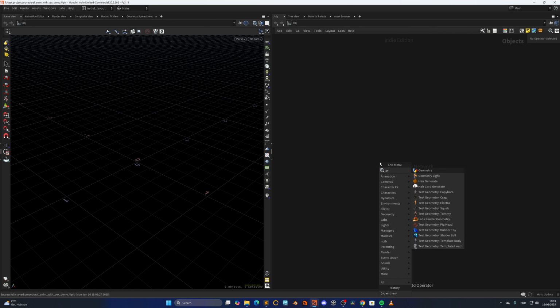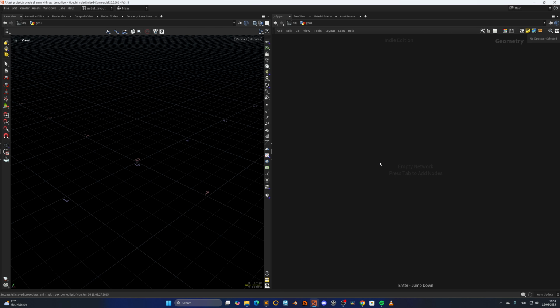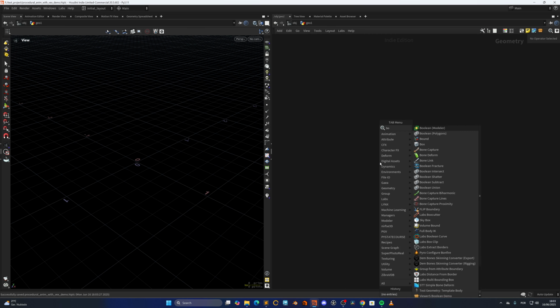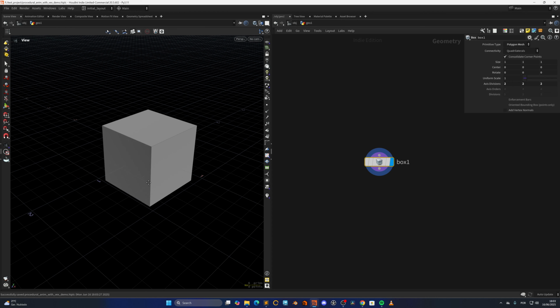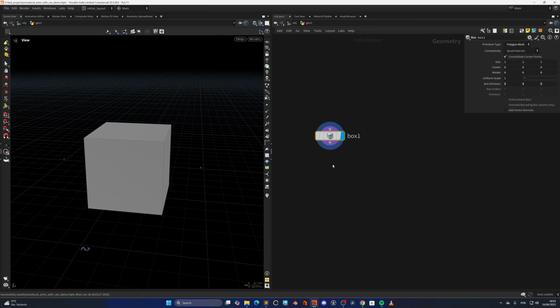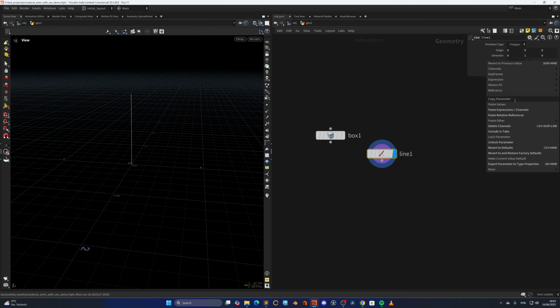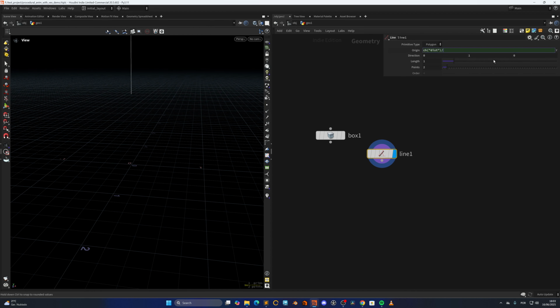So let's start by dropping a geo. And we're going to divide the box into 5 sections. So for that, I'm going to drop a box and a line. I'm going to go pretty fast in here, just to not waste too much time with this. I'm going to place it in the center. So home. And I'm going to set 6 points. So we'll have 6 points.